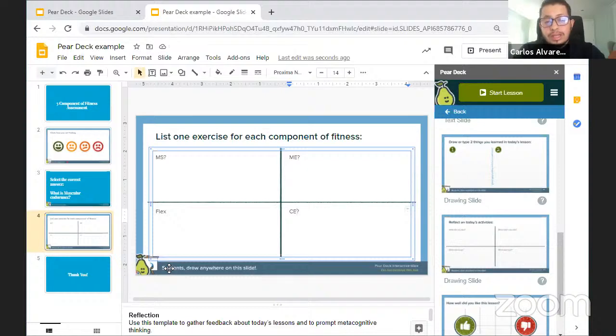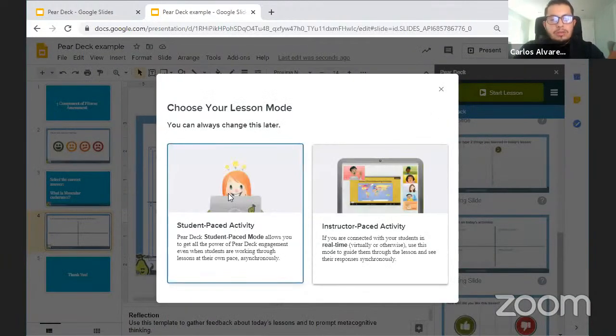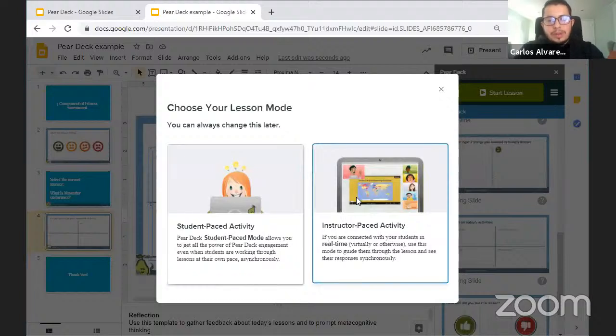The students can either draw the exercise, or they can open up a text box and type in the answer. So it'll give your students who are artistic a chance to express themselves in PE, and those who just want to type out the answers, they can. Once you want to start the lesson, you just start your lesson here. It'll ask if you want student pace or instructor pace. You select instructor pace, and it'll take you to a different window.